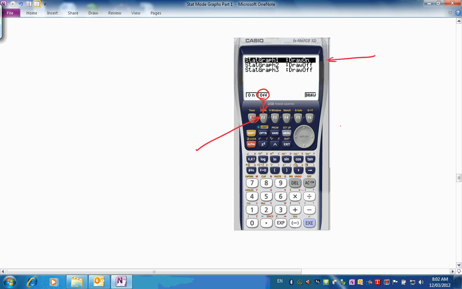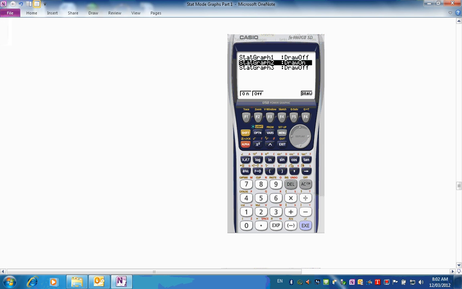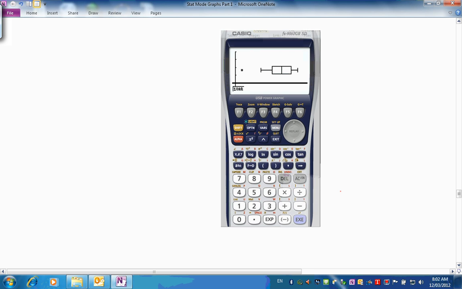Now if we scroll down using this button here to stat graph 2, Team B's data, and choose on this time, we'll produce this window here. So we have stat graph 1 is off, Team A is off, Team B is on. Okay, if we now hit execute or draw, either of those two, we will produce Team B's box plot. Let's do that there. And there it is.